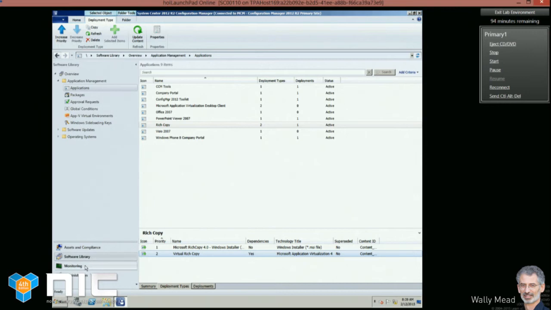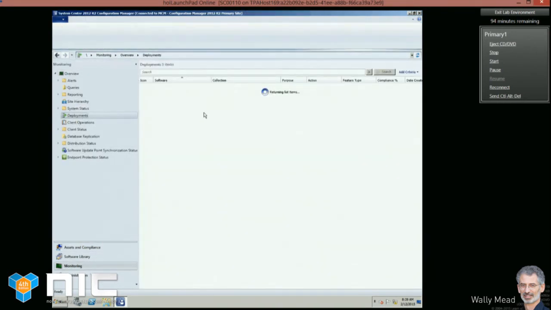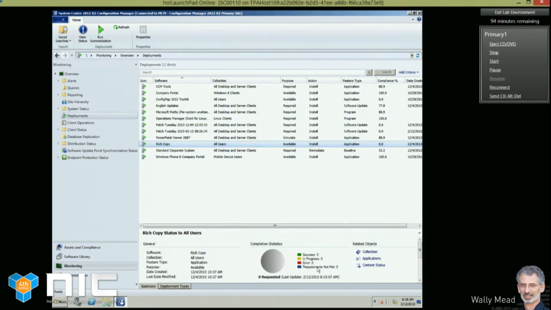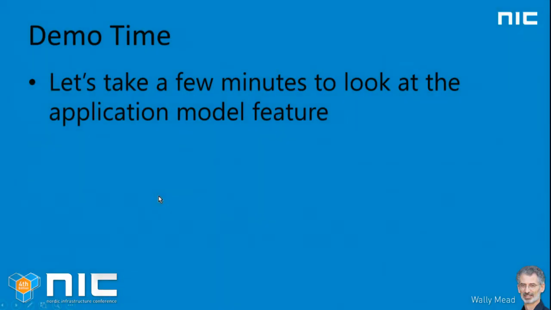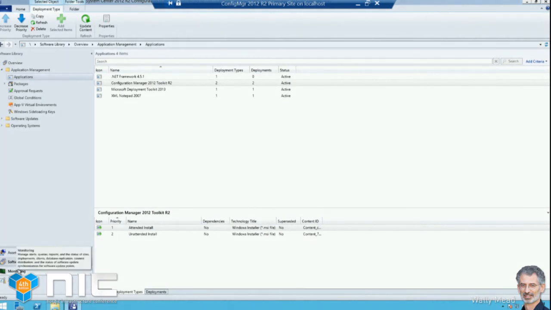So if I go to monitoring and go to deployments and my, what was it, rich copy. Rich copy. Oh, nobody's tried to install it. Okay, so nobody tried to install it. So, all right, we'll leave that. We'll go back over to our installed one on my local site. Let's go look at our status there.